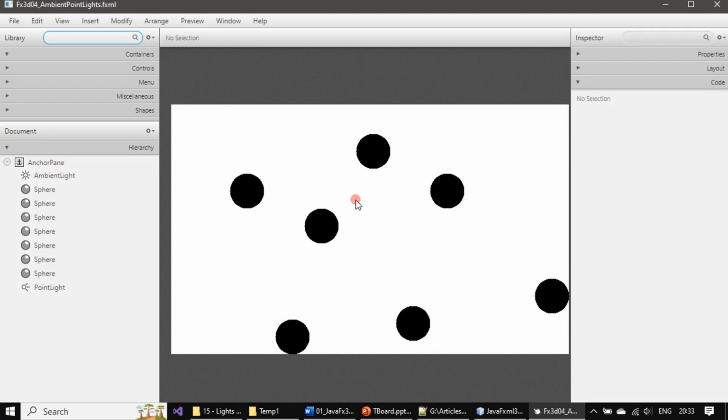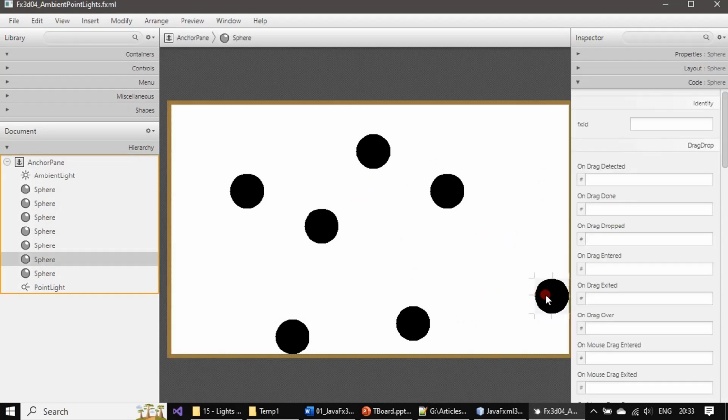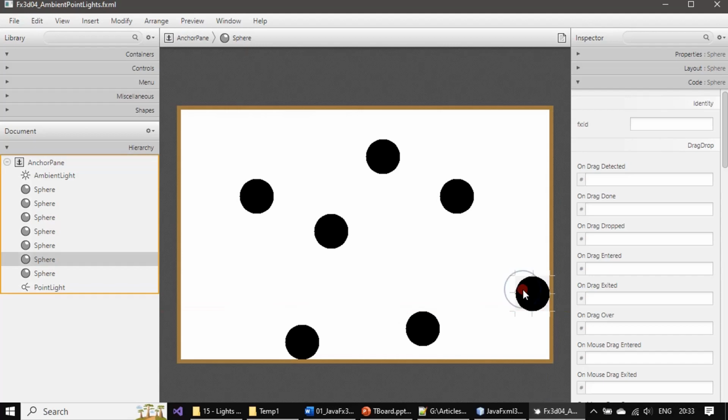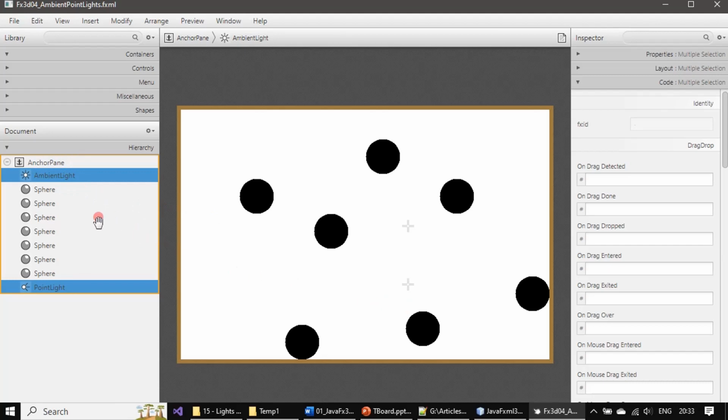So if you see, there are almost 8 objects. Maybe we can move this. Alright, let it be here. Ambient light, if you see, that's the location of ambient light, and point light is located here. So let me, so just control clicked. So this is ambient light and point light is located here.